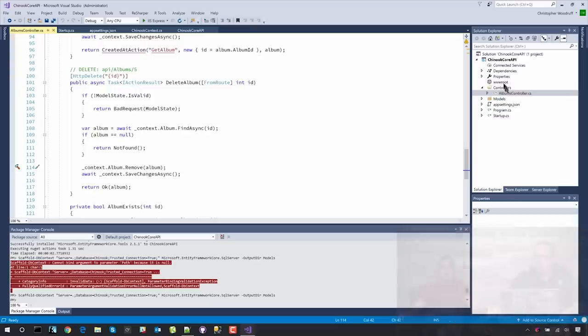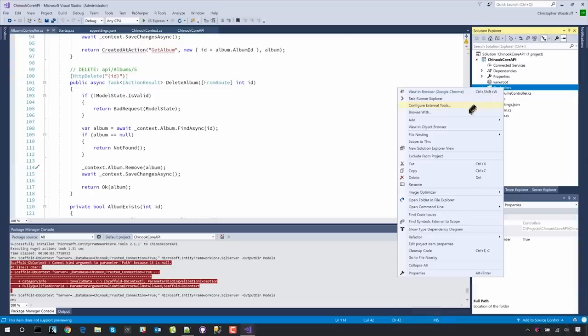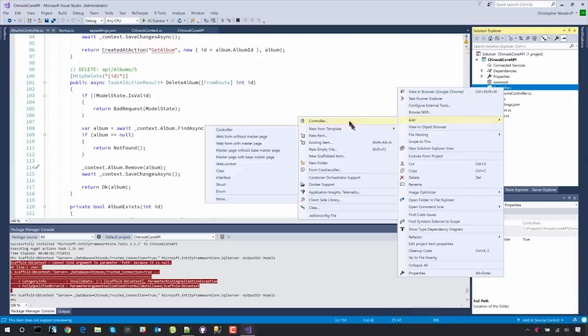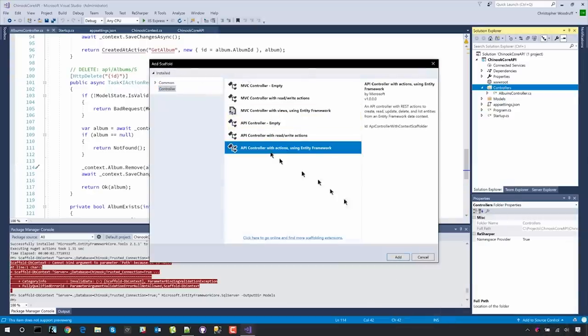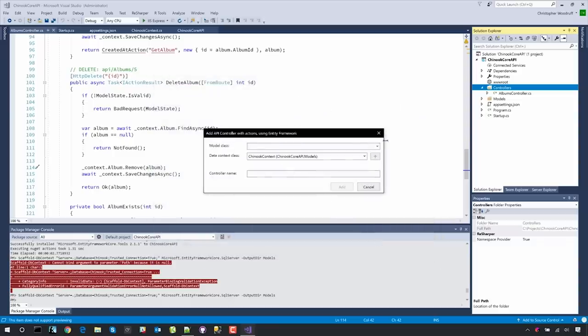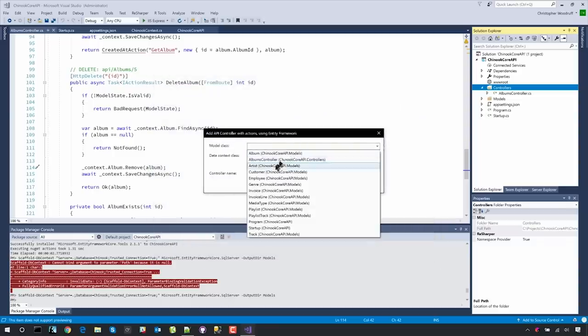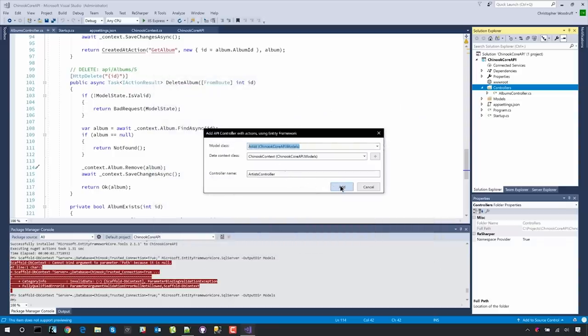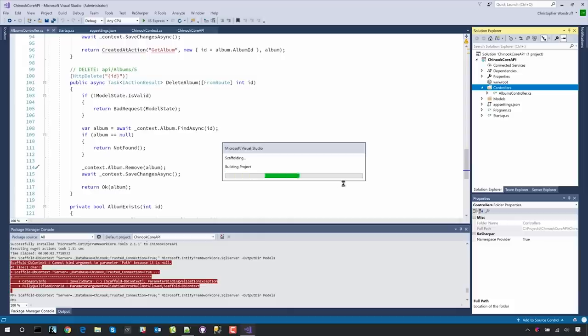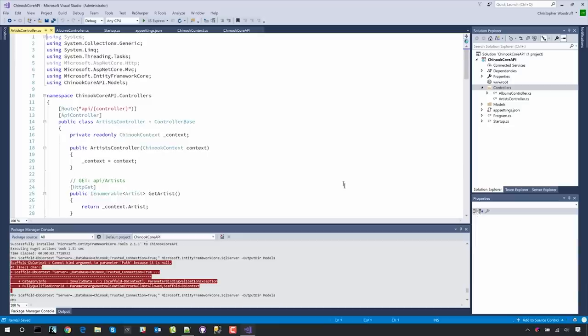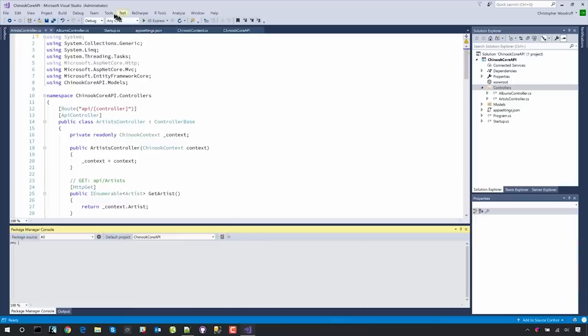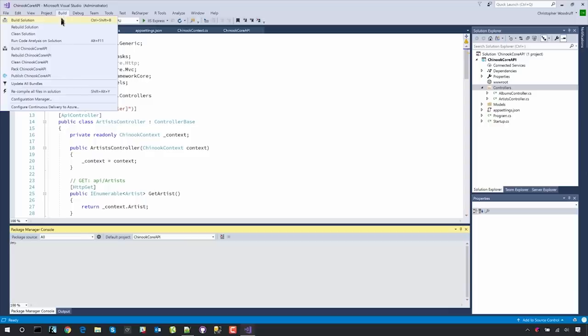So let's add one more controller because I like to have at least two controllers. So let's go down here and we'll do artist. It's already set up. It remembers the last DB context that you used, so you don't have to select that. And we get another one. Now, I'm going to clear this out so we don't see that red. I'm going to build this to make sure it builds.